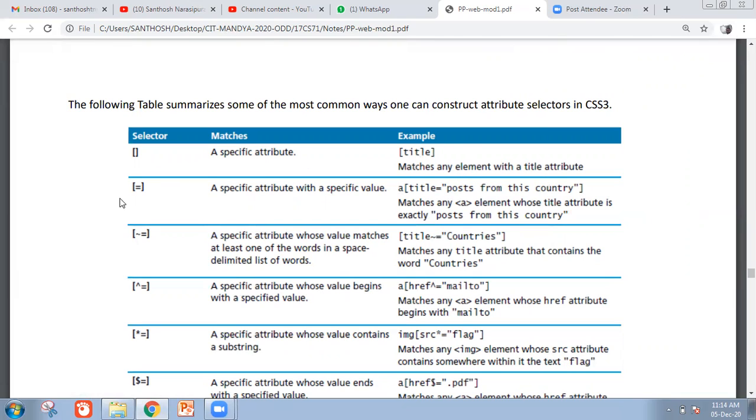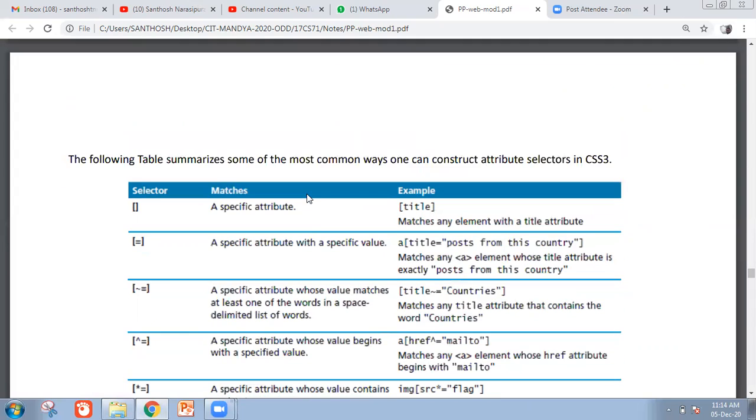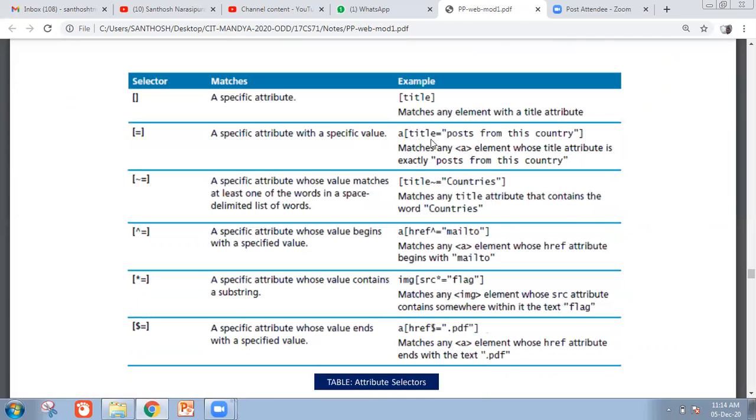If you mention it like this, with equal to, you can assign only to a particular value of the title. Here in this example, 3 titles are there with 3 different values, but I want to apply only for the at the top of Sulfur Mountain value. Then for that you have to use the assignment operator: title is equal to the particular data for which value you are going to apply. Then it will match only that particular element. There you have to mention the tag name and specify the attribute with a specific value.